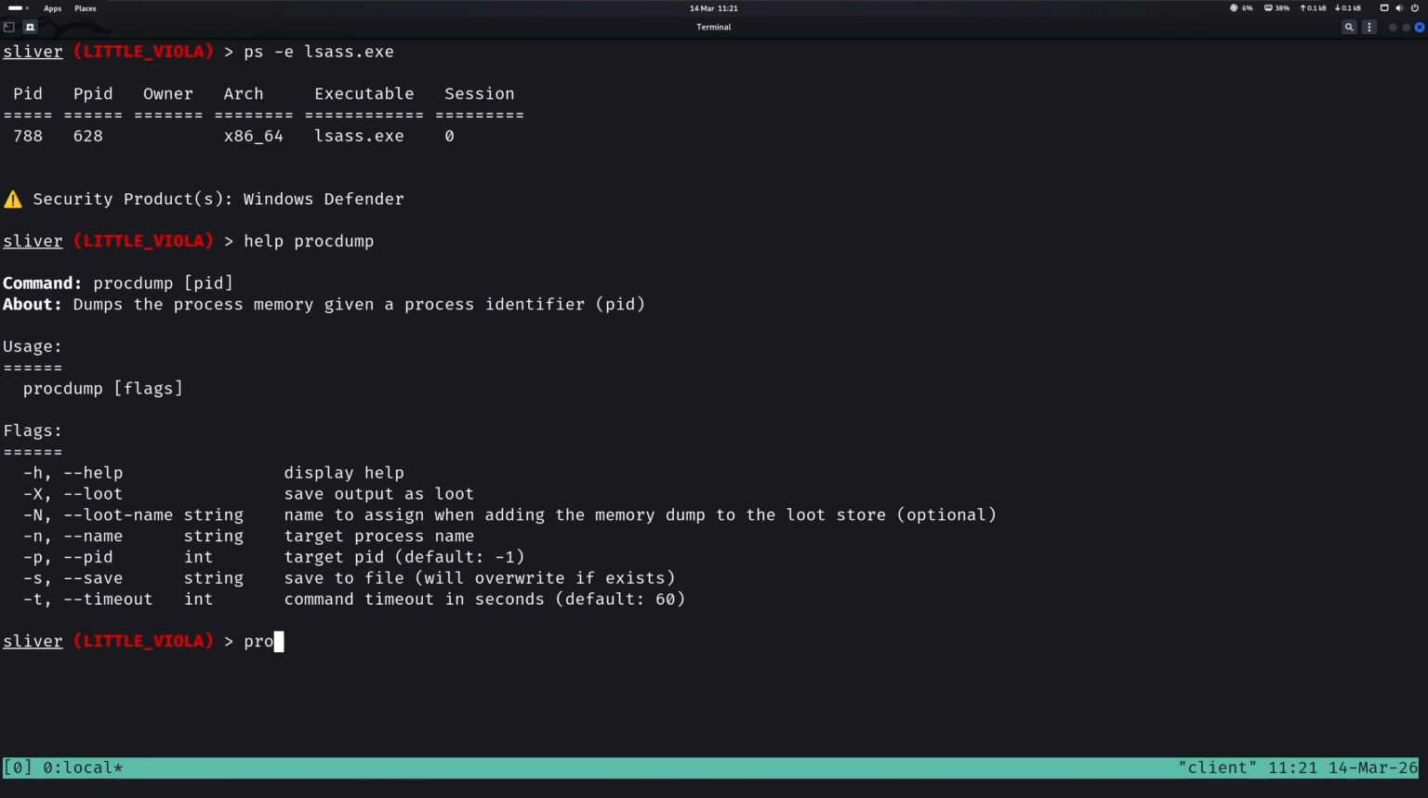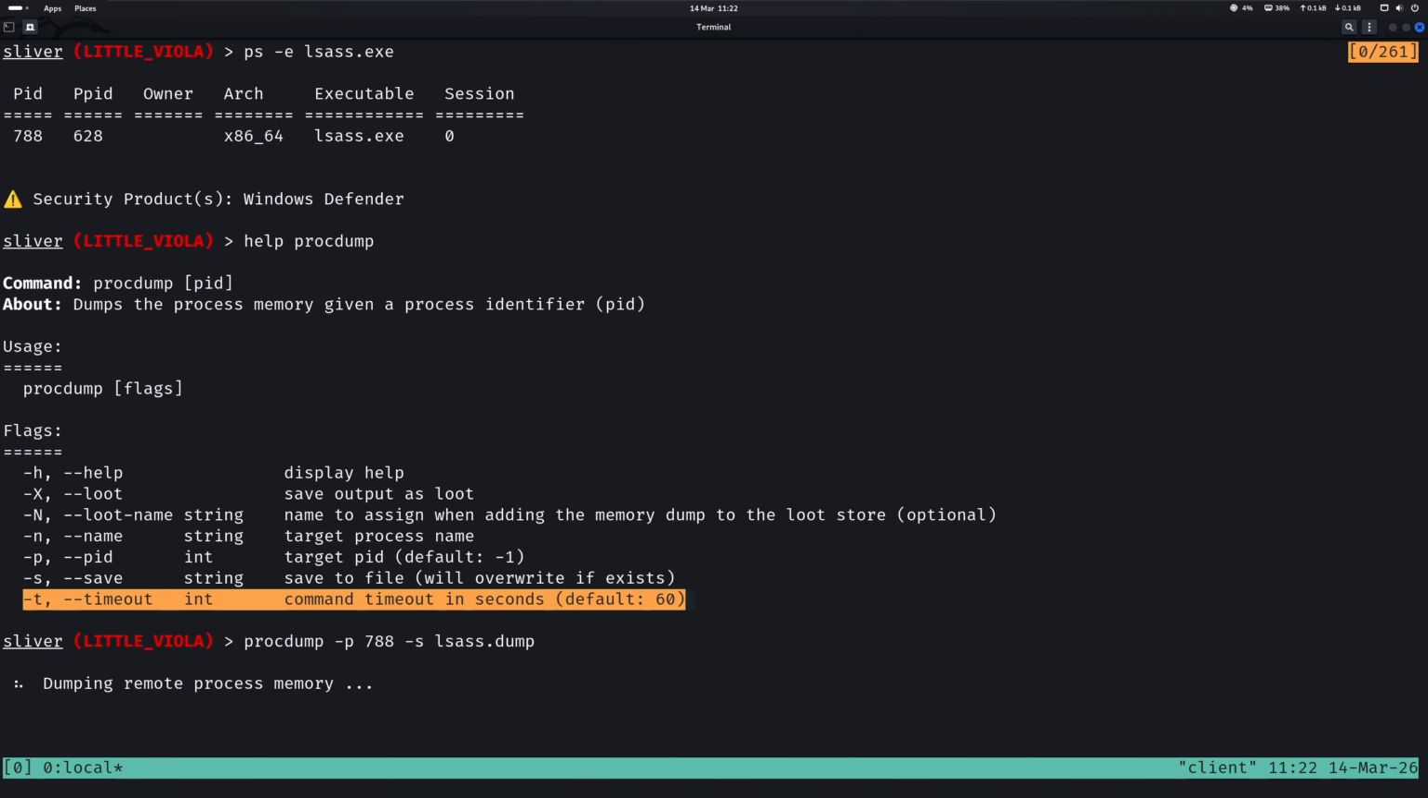Okay, so having understood how this command works, I will specify the PID of lsass.exe and then save it under the name of lsass.dump. And the dump extension here just signifies that it is a minidump, and it's not necessary. You can just save it under whatever extension you want. Okay, so let's execute this. And just note that it might take some time to perform. So in the case that it takes longer than a minute, you can specify a timeout value that is greater than 1.